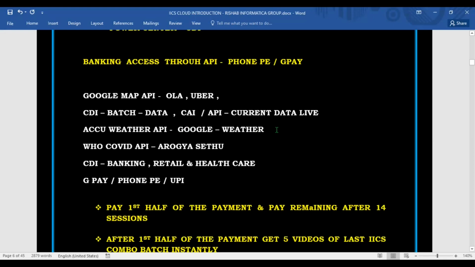At world level, they are providing for a lot of companies. They are having a lot of calls daily. You can go and see on Google what AccuWeather is and how they are providing the API service, right? Then we have WHO, which provided the COVID API. The COVID API we can take by using Arogya Setu. It's a public API.